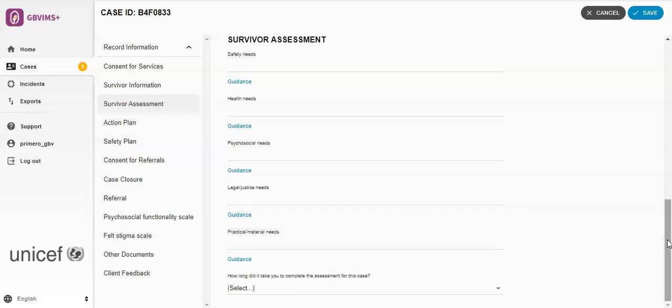Then you can look at legal needs. Does the survivor wish to report to formal authorities or to take legal action? What are the risks, benefits, time, and costs the survivor should factor into making that decision? Is legal recourse an immediate priority? Do they just want more information about their legal rights?